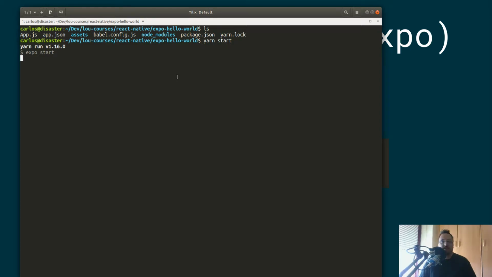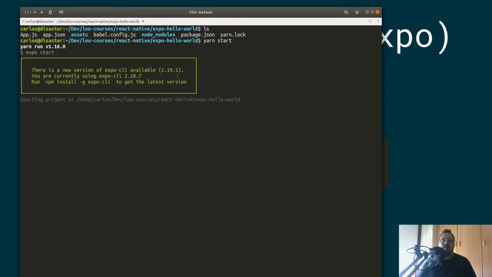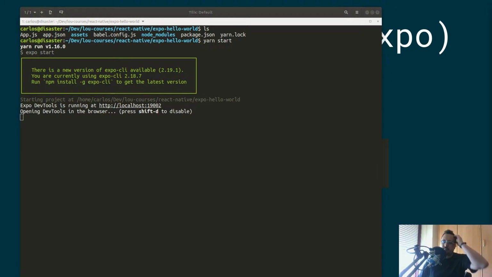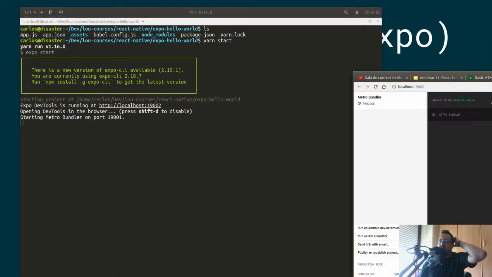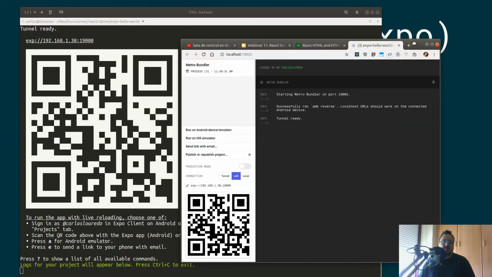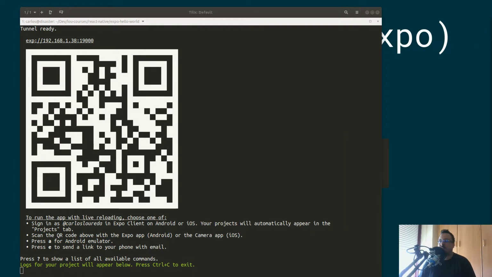Once we run yarn start, it will open a window for us. It was opened in my browser. You can click that it's not launched, and not always do you run your program on the web. Because you have it here and here, it's more or less the same. I just usually do this.